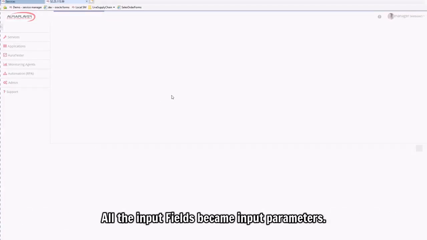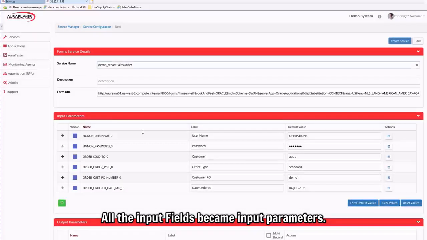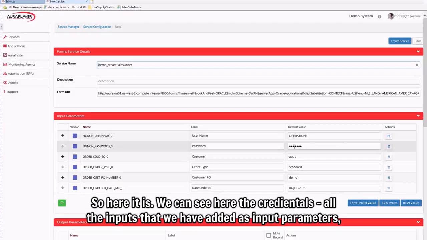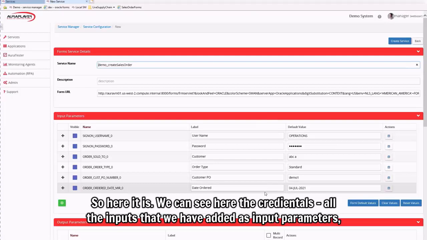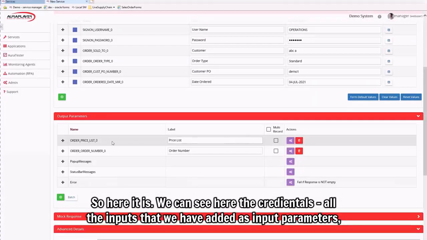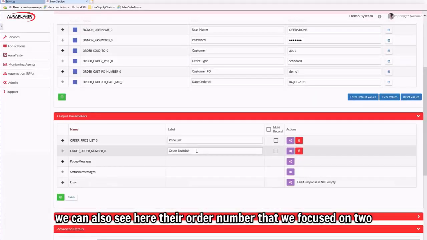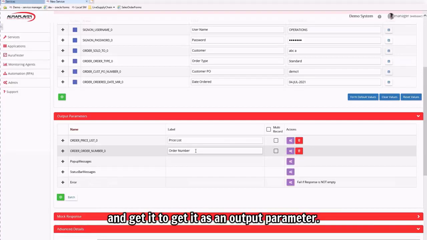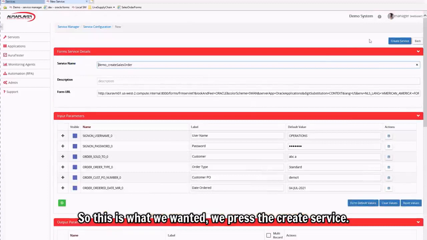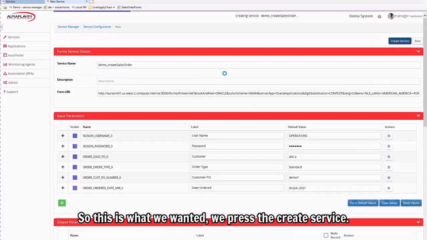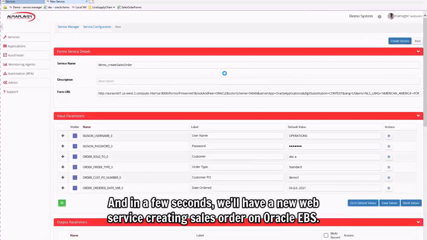All the input fields became input parameters. So here it is. We can see here the credentials. We can see here all the inputs that we have added as input parameters. We can also see here the order number that we focused on to get it as an output parameter. So this is what we wanted. We will press Create Service. And in a few seconds, we will have a new web service creating sales orders on the Oracle EBS.